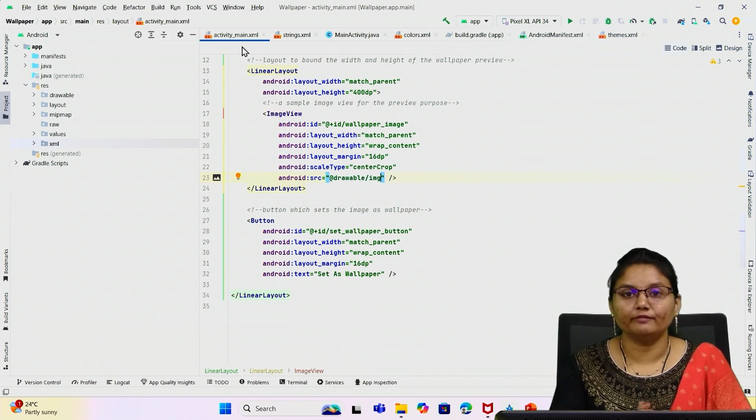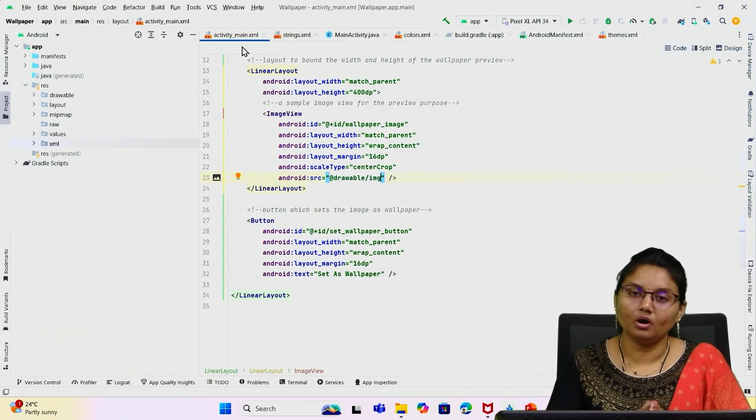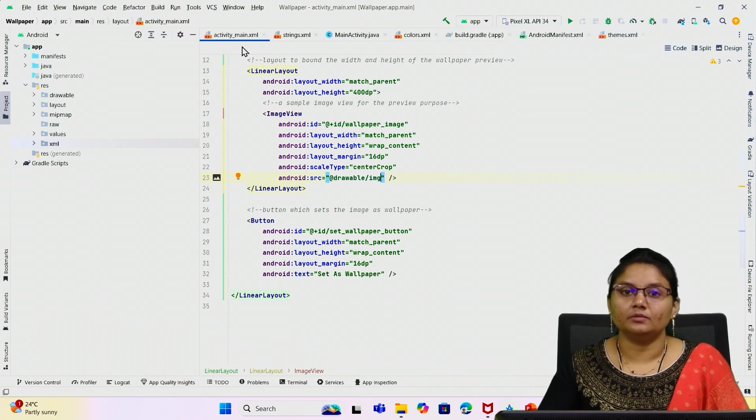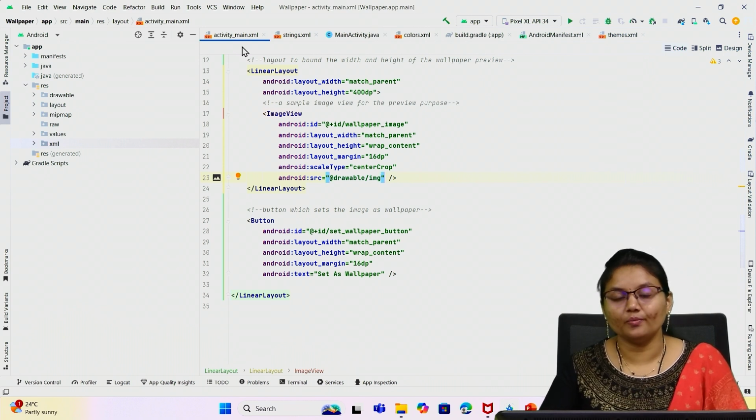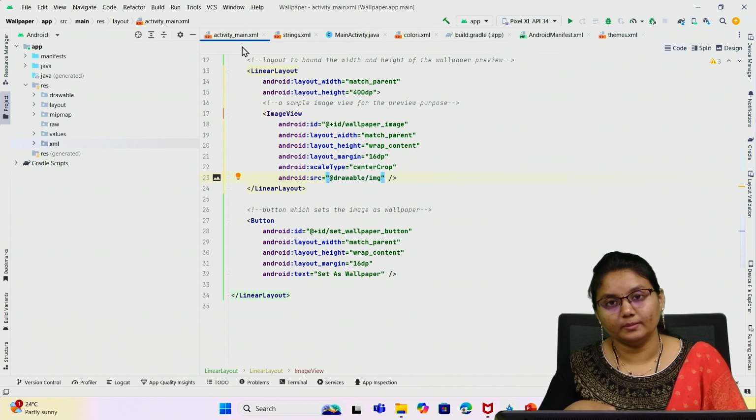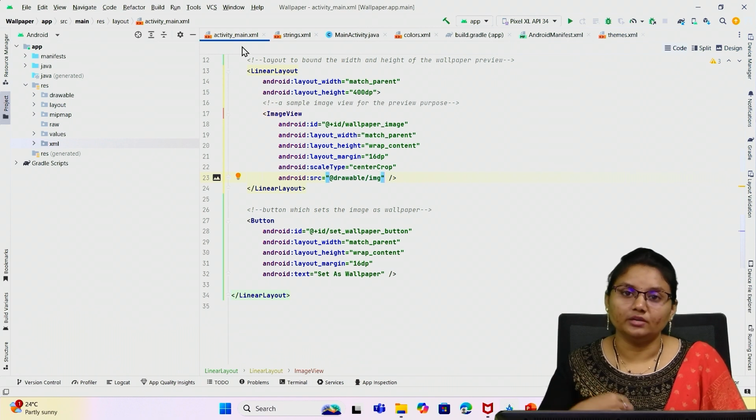Hope you all understood how to access the resources, and how to affect the resources with the help of programming, either in the code or by changing the attribute values in the XML, so that changes can be made in the application by using your resources. Hope you all understood. Thank you all.